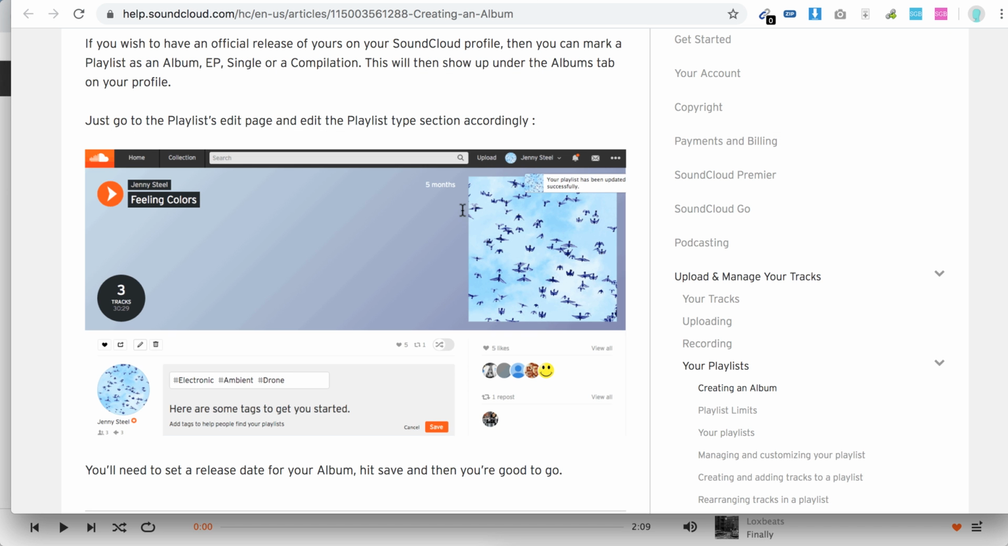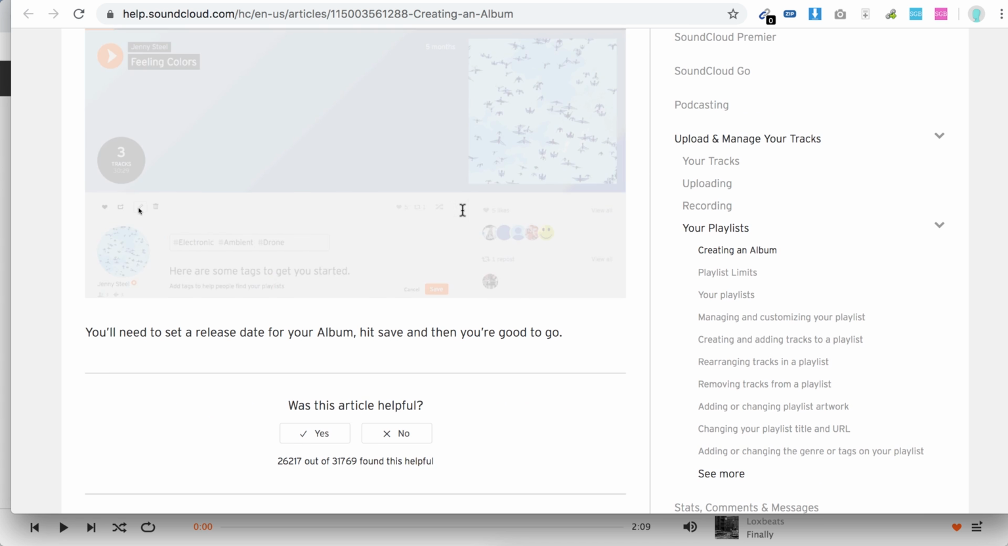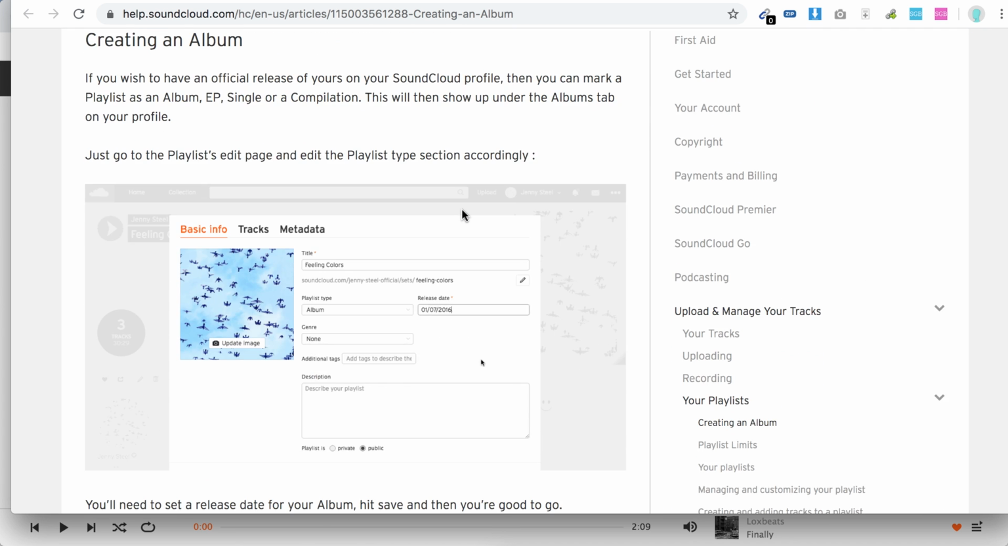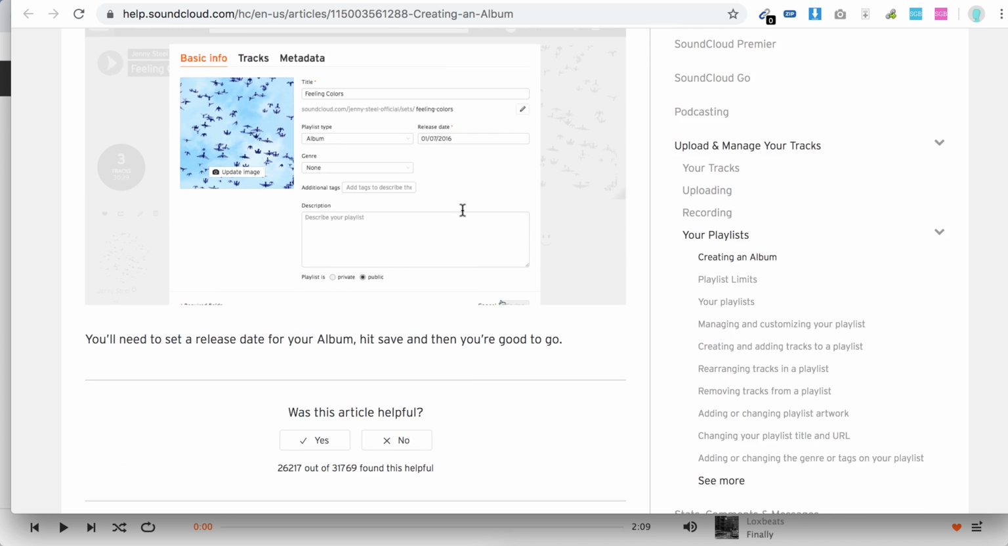So yeah, this is basically some more information from SoundCloud Help Center, but that's how it works. Hope it was helpful.